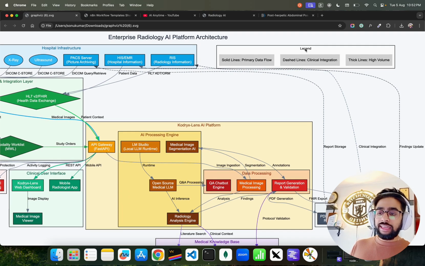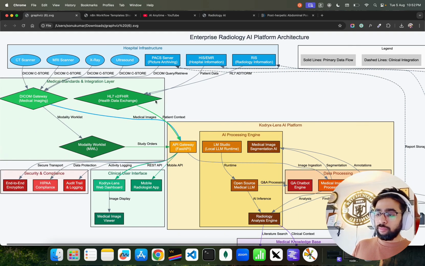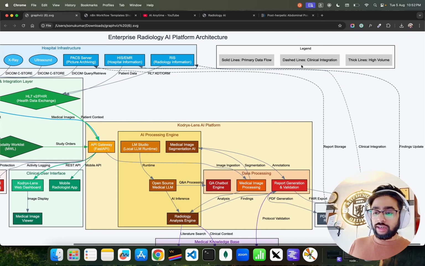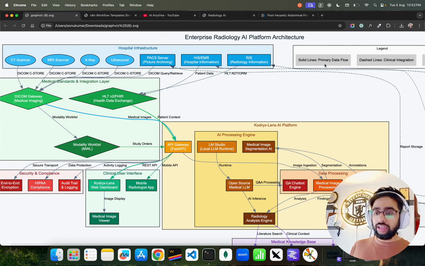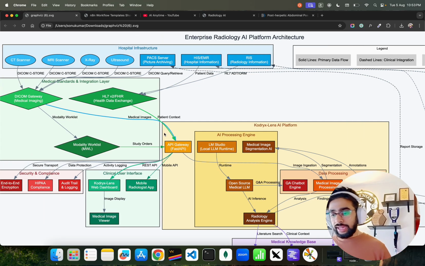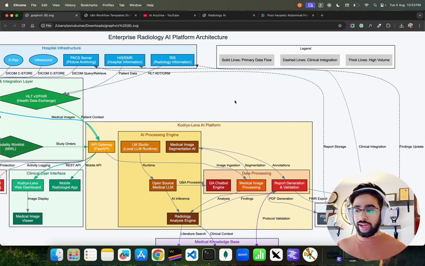Basically, here is the legend. Solid lines that you see are primary data flow. Dashed lines are clinical integrations, and thick lines are high volume. Okay, that's what it is. And the green ones that you see are high volume actually.